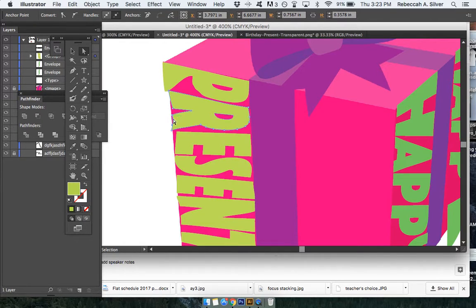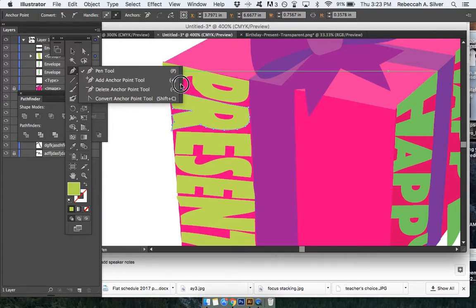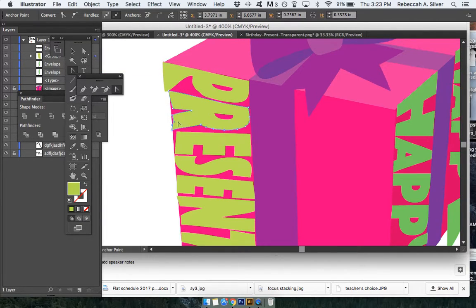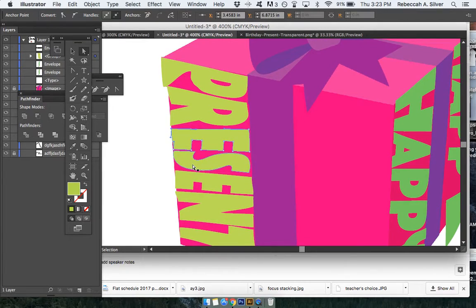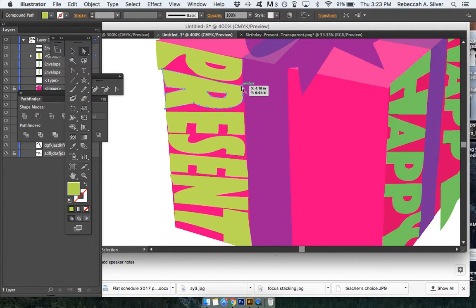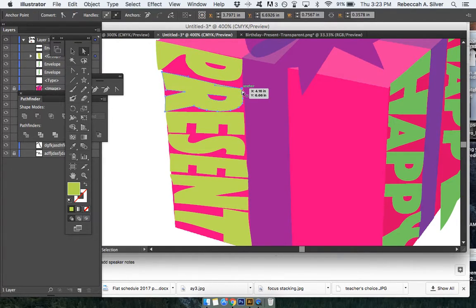Obviously, if I have a place where I have a curve, I can come back in and grab my convert anchor point tool and get rid of that so it's nice and straight. So you see how that works. It's not hard, it's just kind of time consuming. So that's where this comes in. This is all about how long you want to spend on something to make it look accurate. But that's the name of the game, is to make this look accurate.